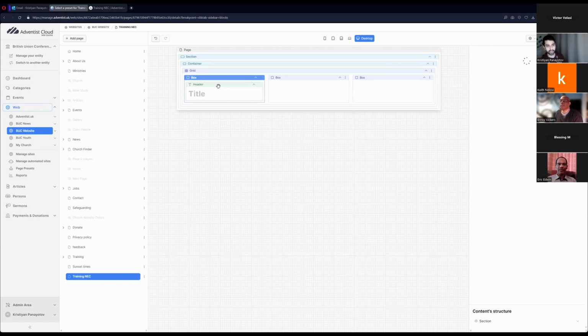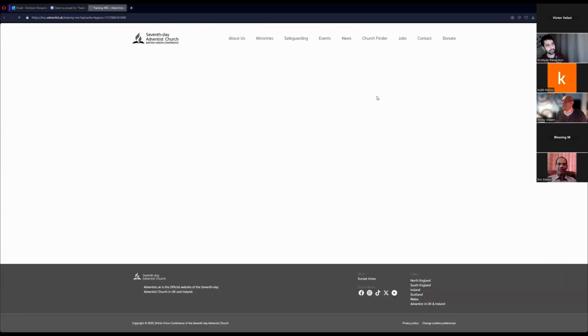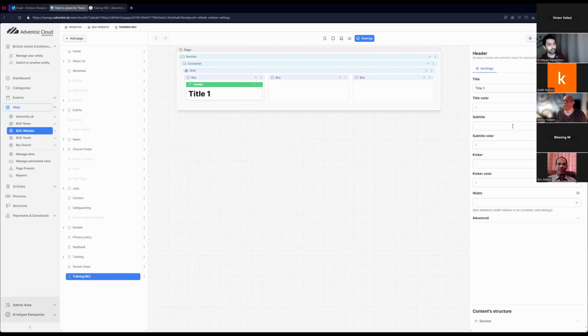I'm going to click on the header, and now I have only settings here. I'm going to write title 1. I'm going to click save on the top, view online, and we have our title. What other settings do we have? We can change the title color. I'm going to change it to this brownish orange.